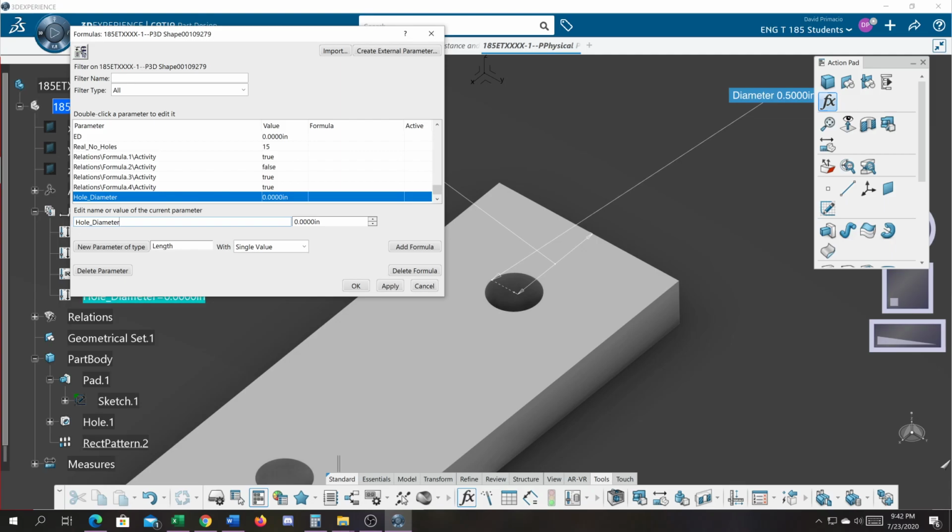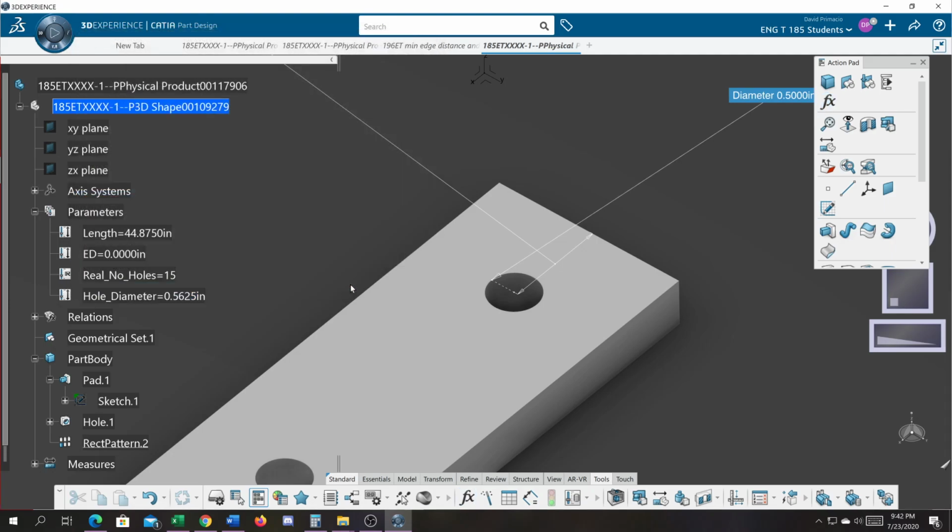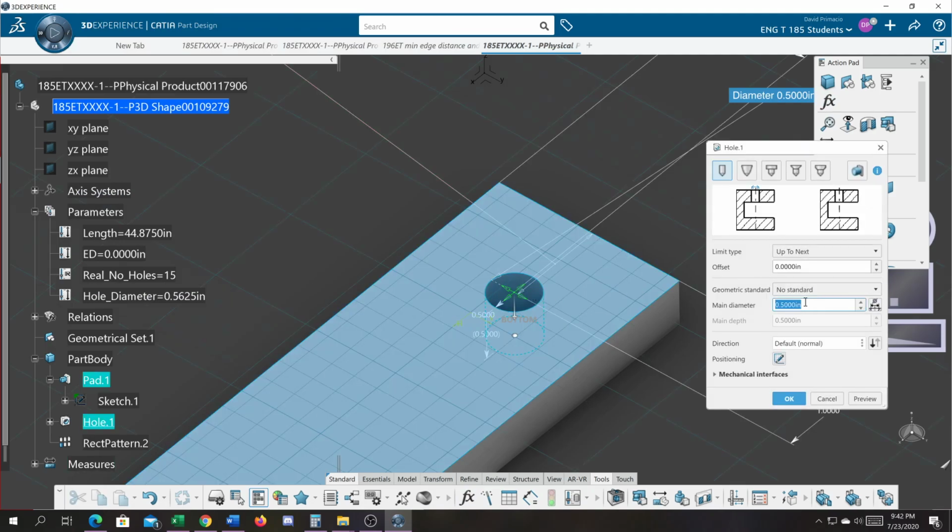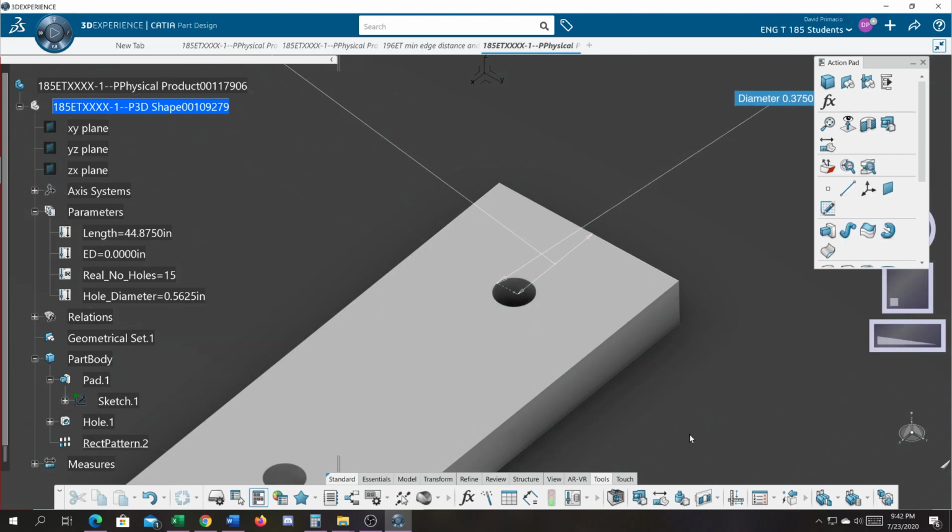Okay, and let's just make it 9/16 hole. Whoa, what happened there? 9/16. Oh. Okay, so it's a 9/16 hole. Select OK. I'm going to double click this hole, and we will change this to 3/8 inch hole. So when I really go to change it, you'll see it link.